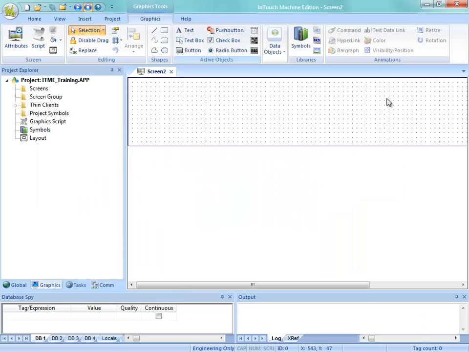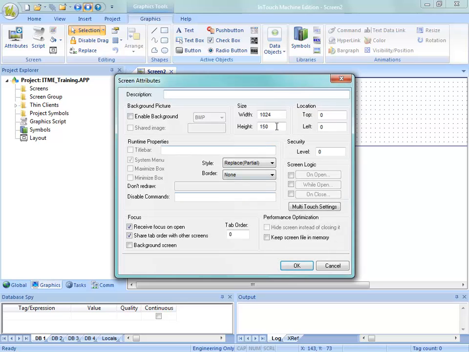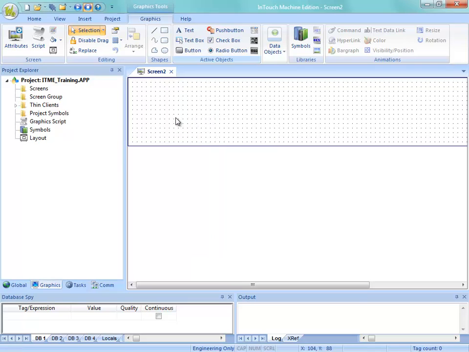So you should see a strip like this and more of a horizontal orientation for this header that we're going to create. If you see a vertical one, what you did is you can right click here on the screen background and go to screen attributes. You probably entered that into the width instead of the height. So make sure you have 1024, 150, 0, 0 in there. And again, that was right click and then click on screen attributes.